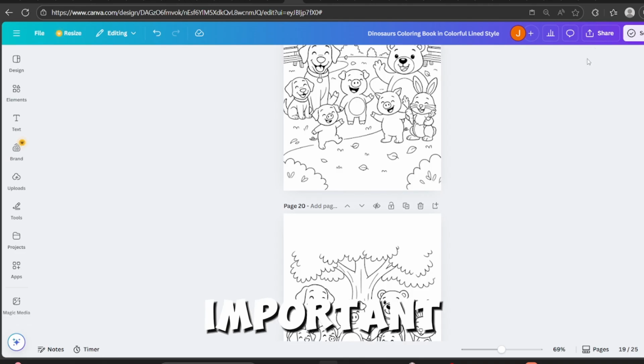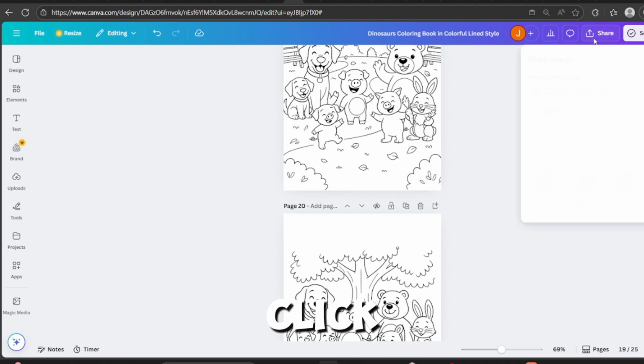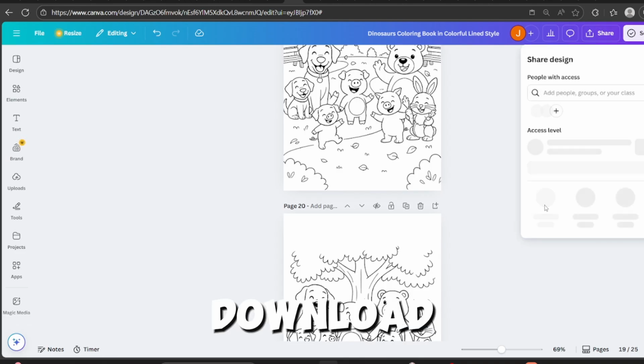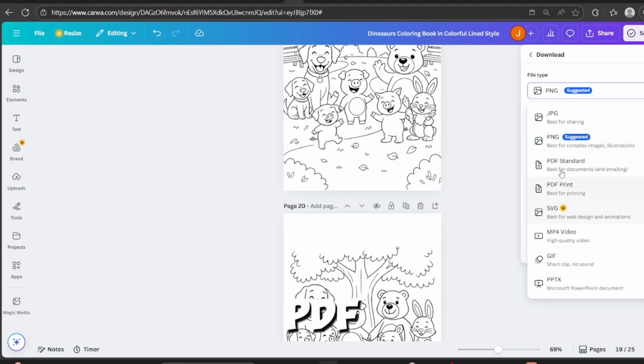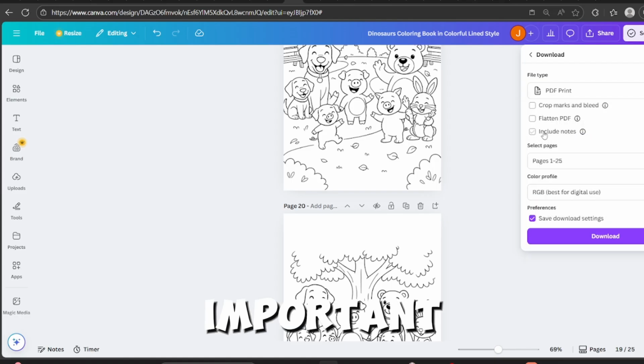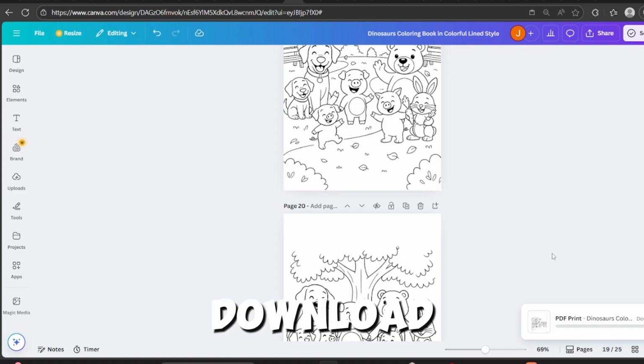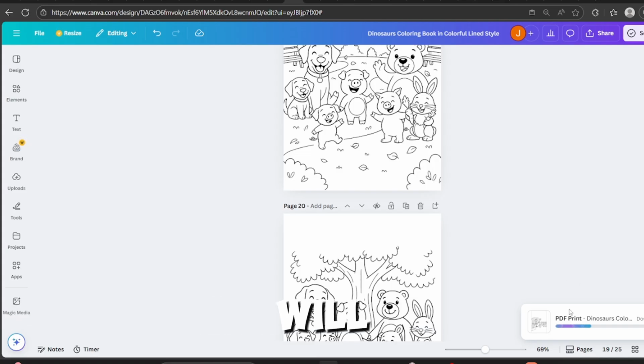So what we do, very important. This is the next very important step. Click on share. Click on download. Wait for it. Click on download. Then change this to PDF. PDF for printing here. Important, guys. Okay. Very important. Don't forget this part. Download. So everything now will be downloaded as a zip file, as a PDF file, right?